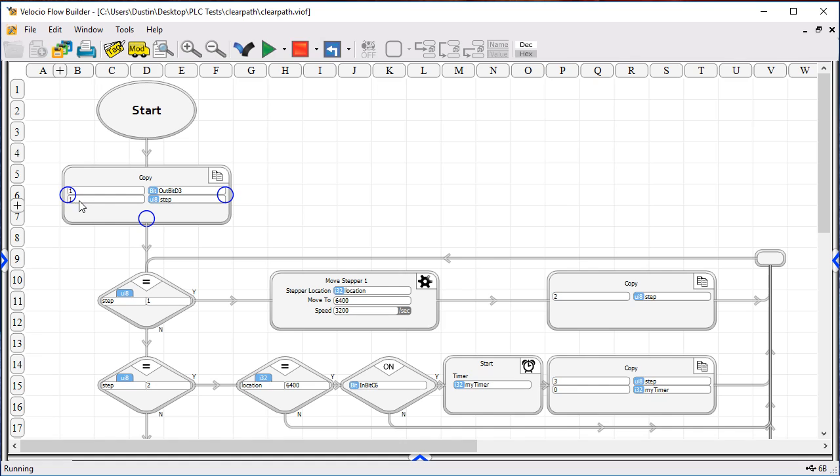We initially set the state in motion. We put one into step. That's the tag I'm using for the state machine. We turn that to one, and you'll see I'm also copying a one into output D3. The ClearPath motor has an enable pin, and I'm turning that on, so I'm enabling the motion of the motor.